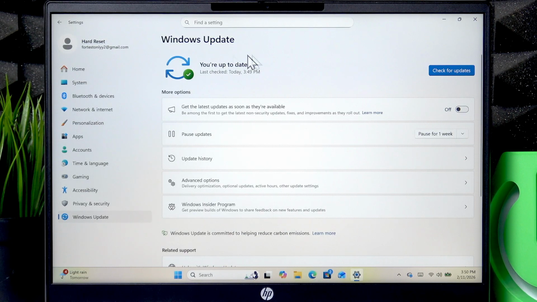But generally speaking, once your device detects an update, it will automatically start to download and install it. And once the update is installed, sometimes you're going to need to restart your computer, and you'll be notified about it on this page if you do.